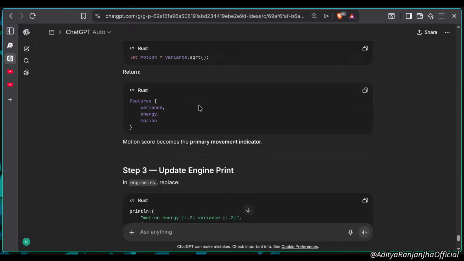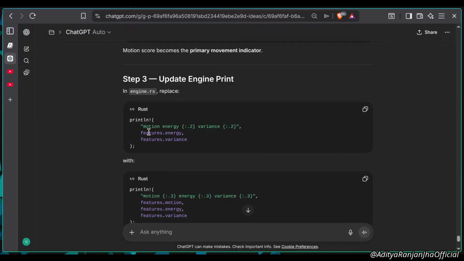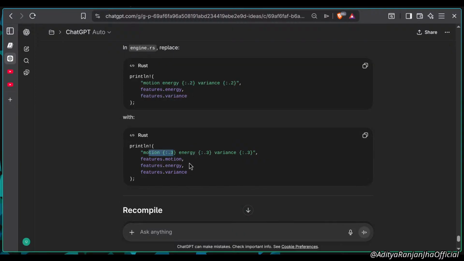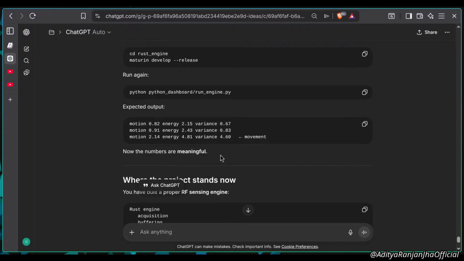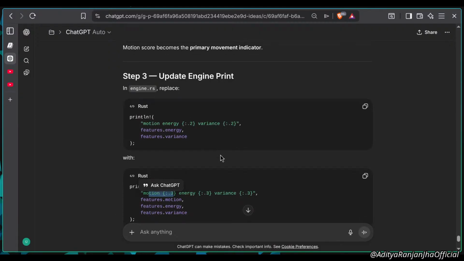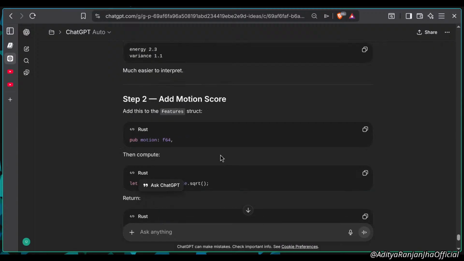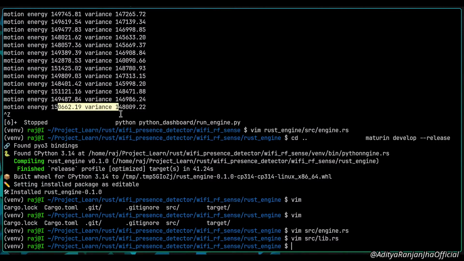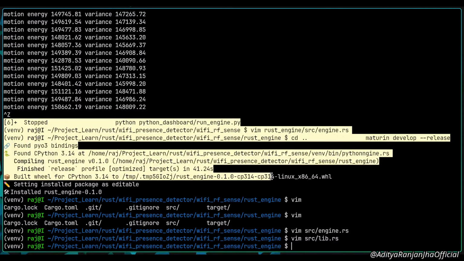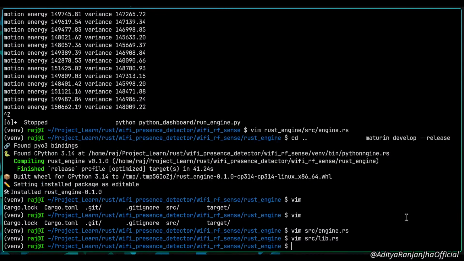And in step three, we updated our engine print. So in engine.rs, we go to the print statement, and instead of this print statement, we give it this print statement. That's it. It tells us to recompile it and so on. Shall we do it? Well, I think I will do it because this is our last output, and then we did some changes.